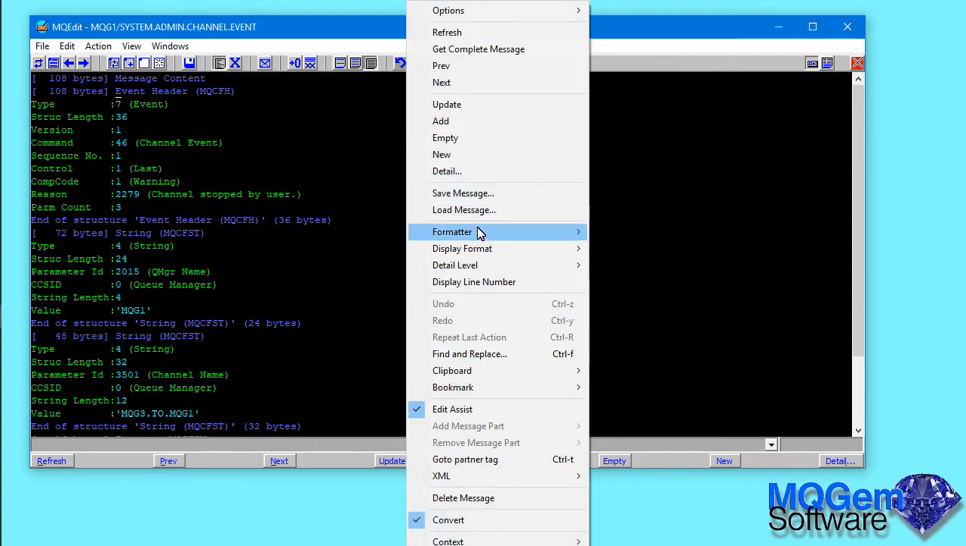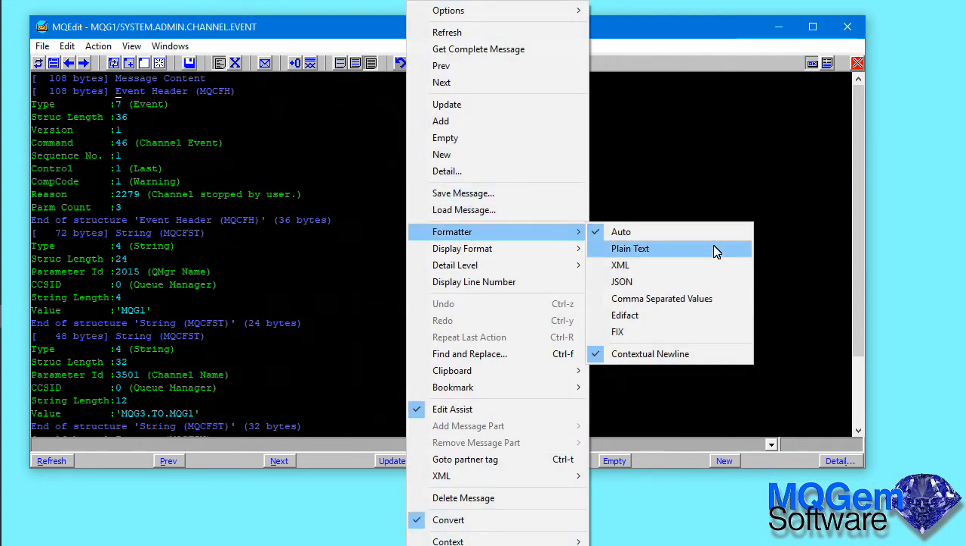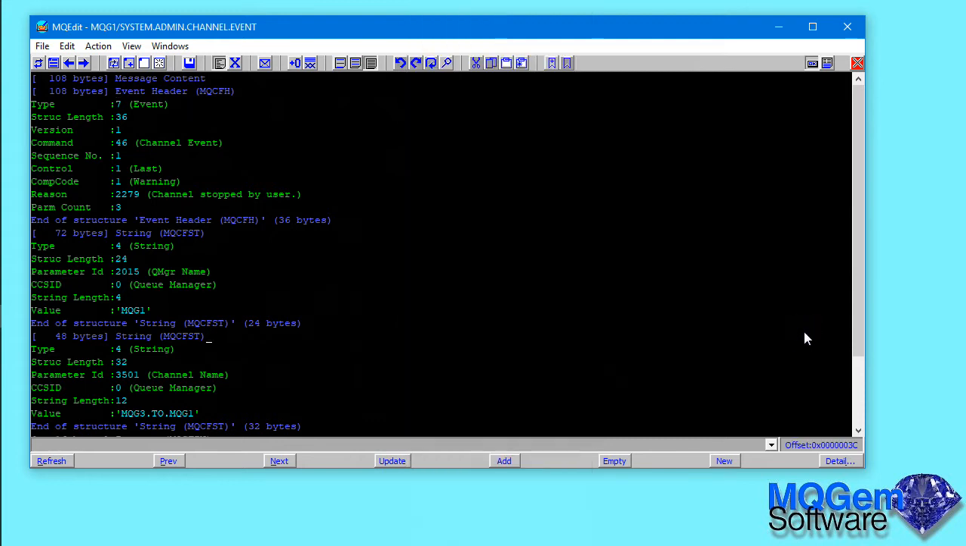MQEdit natively understands all the built-in MQ formats, as well as XML, JSON, CSV, Edifact, and Fix. In addition, you can describe your message formats to MQEdit as a user format. Look for a future video to learn about that, or read the blog post linked in the description.